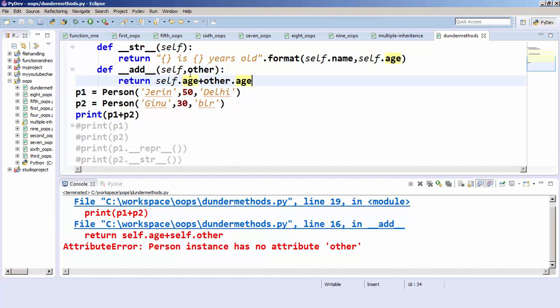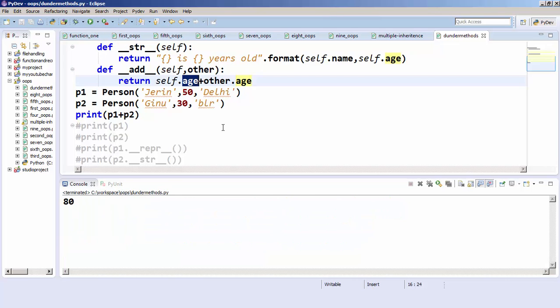So it will access the first object's age attribute, then the other object's age attribute. Like P1 age is 50 and P2 age is 30, then it will add them. So the output is 80. In this way you can implement all the Dunder methods.